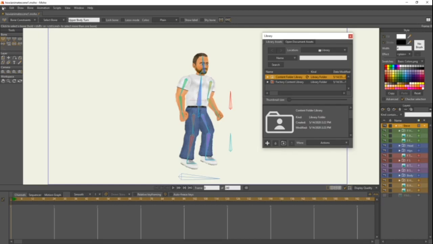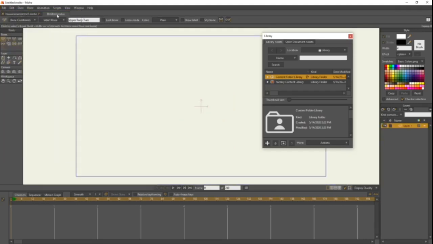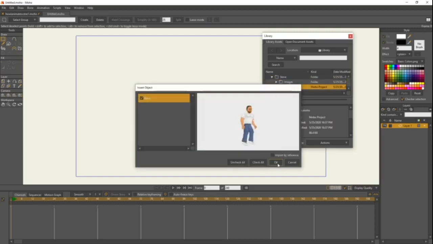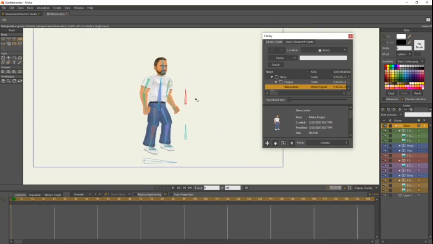And if you want to use that character again, I'm going to show you how to do that. I'm actually going to create a new file here. Just open the library, open this custom content folder, open Steve, and then just click on this steve.moho, or whatever yours is called. Click OK, and it should import your character.